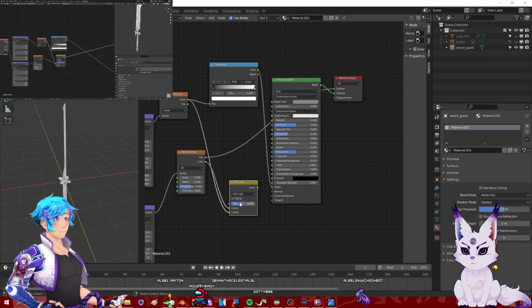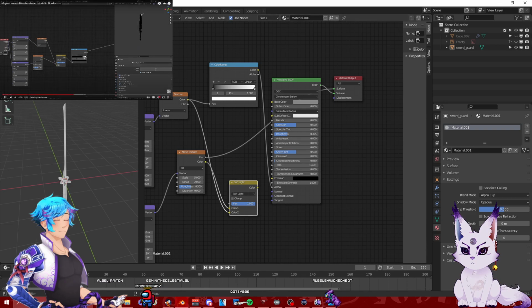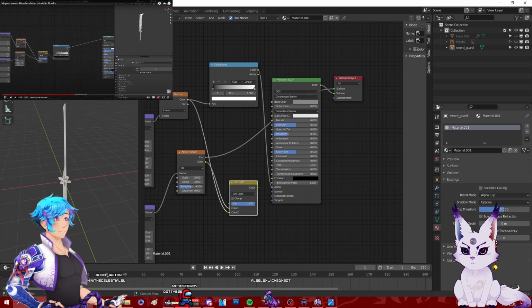I can now use the output of this mix color to drive the color ramp, and as you can see, if I play with the contrast of this color ramp, I still get darker values on the handle of the sword, so we keep the directionality of our gradient.